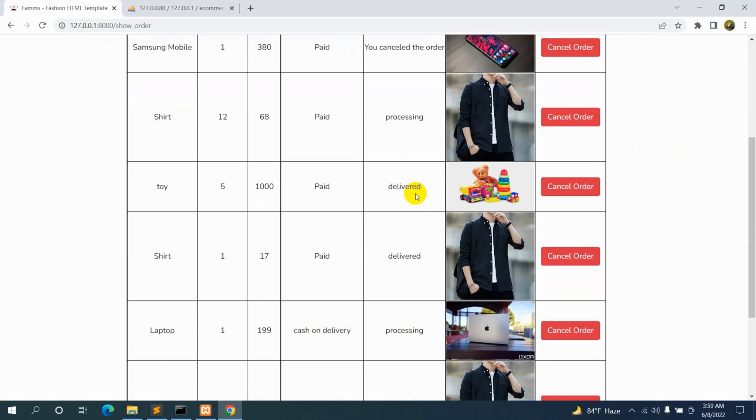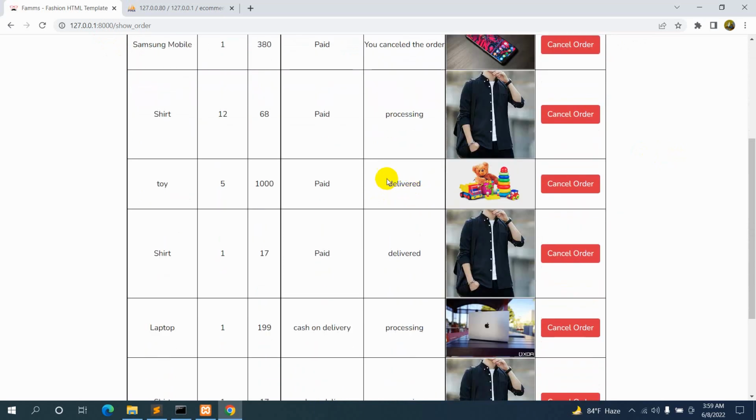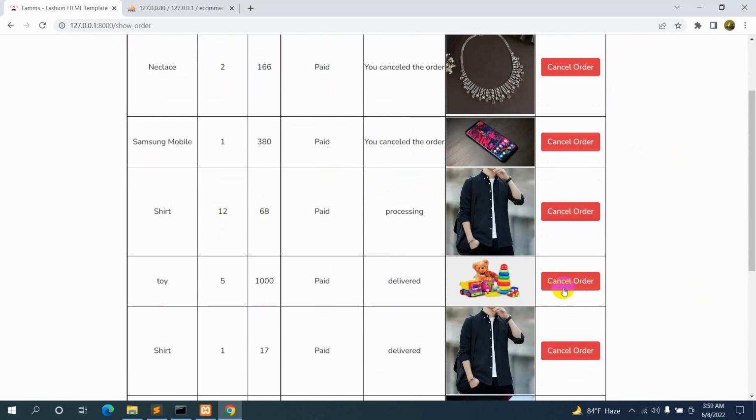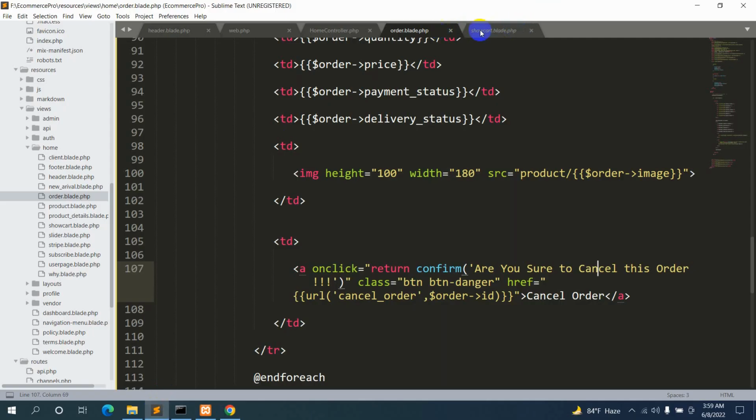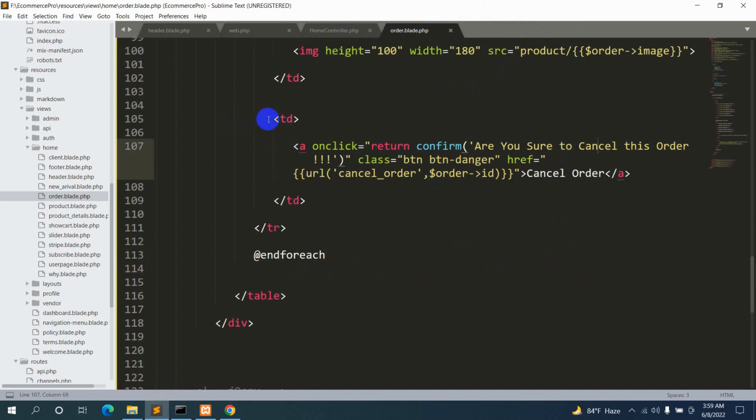So right now we'll do one more thing, and that is, here you can see that the product is delivered, and if the product is delivered, we will not let the customer click on cancel order, because that doesn't make sense, since the product is already delivered. So in that case, we'll go to our home.blade.php, and here we have this td. Inside the td we have this anchor tag.